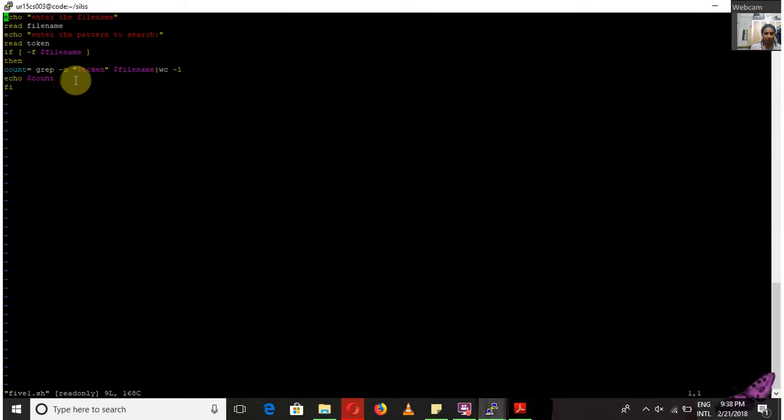grep is used for counting the lines where the pattern is present, and grep will give the entire line which is having that pattern which we are searching. So count equal to grep of the token, then file name, then wc, the length of the word, how many times it's occurring, then echo statement, we are going to return the value of count. And for ending the if we have to give fi. So let me show the output.